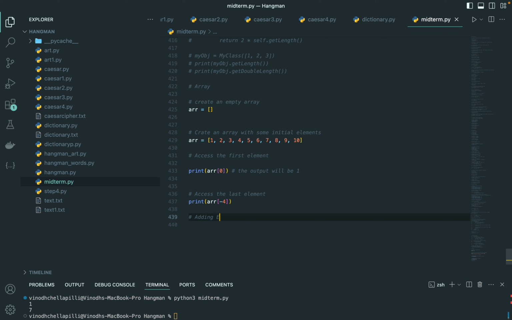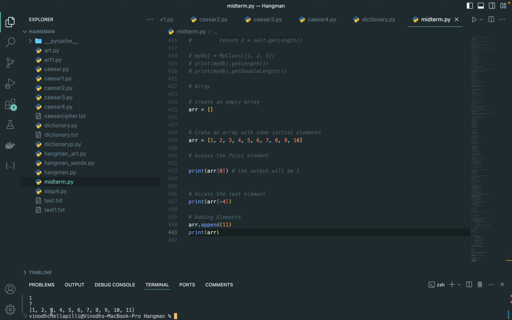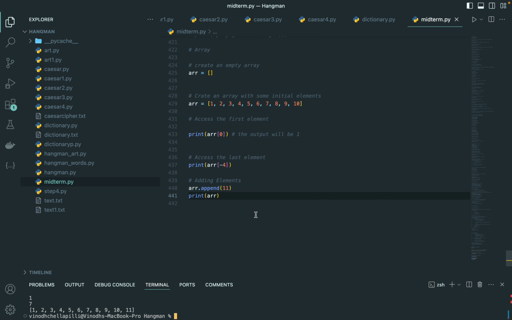Adding elements. The append function adds the element at the last index. So see 1 2 3 4 5 6 7 8 9 10 11, right? Okay, so this is adding an element. You can also insert an element at a specific index.